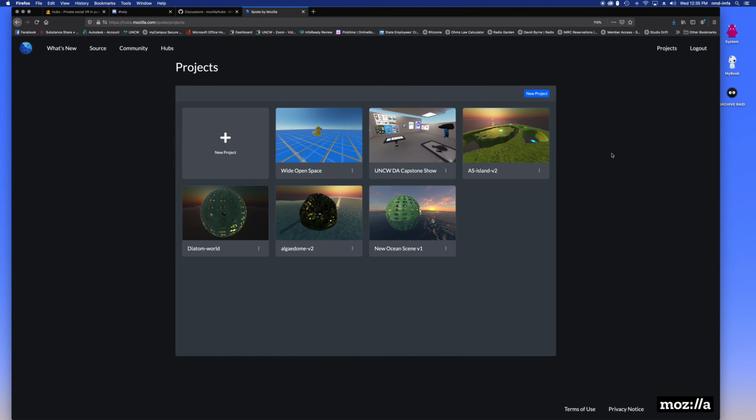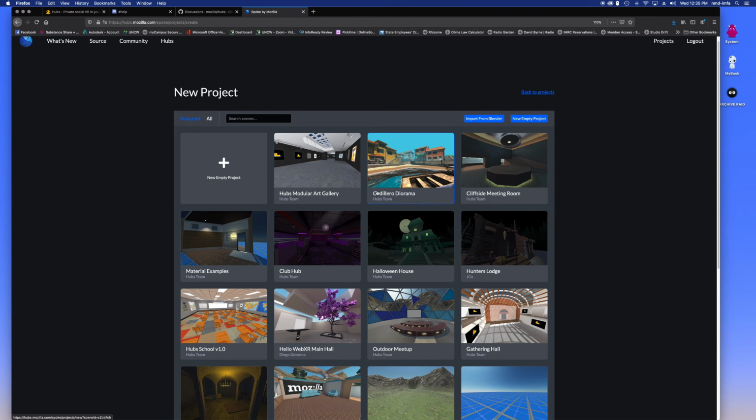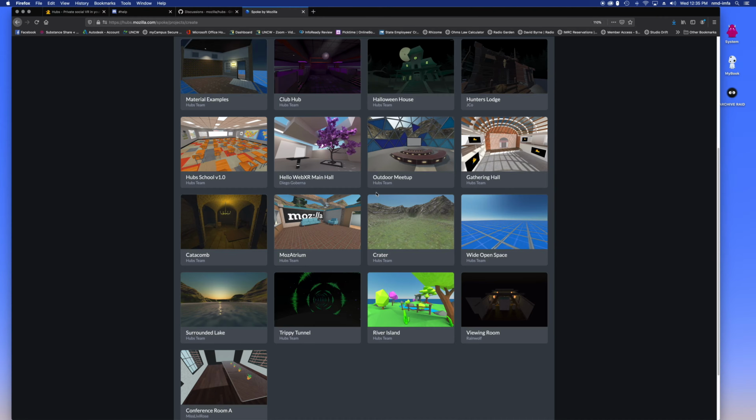So once you're logged in, you'll come to a projects page like this. I have a bunch of projects I've worked on in the past. You can see the UNCW capstone show from last year. We've got some of these 3D worlds that I've shown you earlier based on algae that I've created. And I'm going to create a new project for you. So I'm going to hit new project, and here's where you can build from.